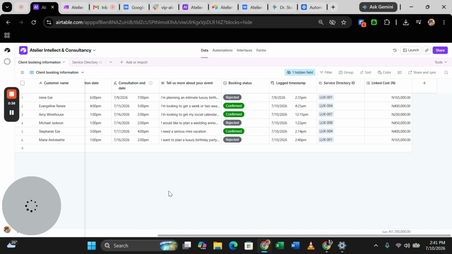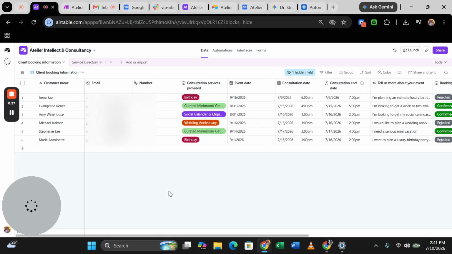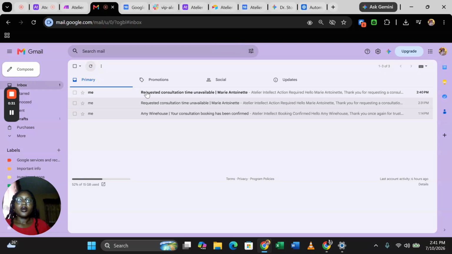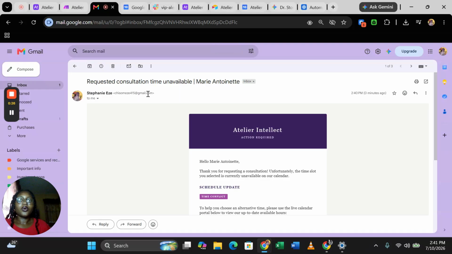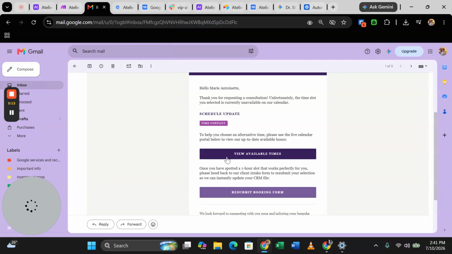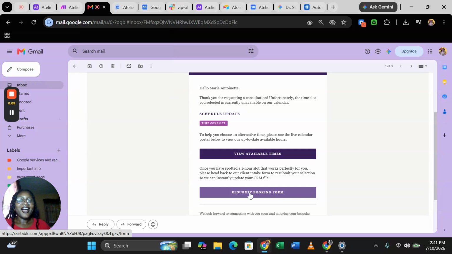Oh, what was that client's email again? Okay, so we check the client's mail. Let's give that a second to load. All right, so a request consultation timeline unavailable. They let them know, okay, that time you requested, oh, it's not available. Check this link for available time. So it brings back the booking schedule once again to the client's attention. They let them know, okay, these are still the available times, right? And then it sends them back the booking form. So that's generally how that automation works.